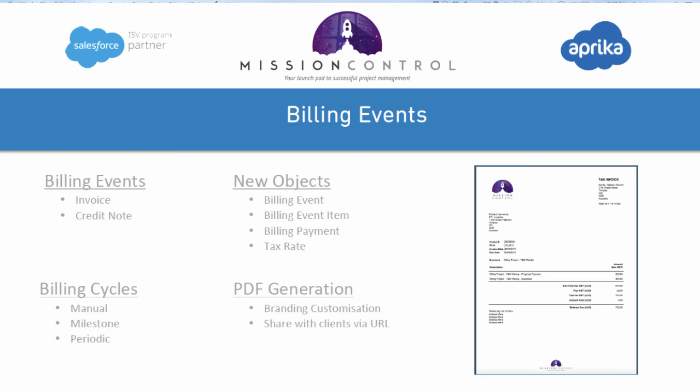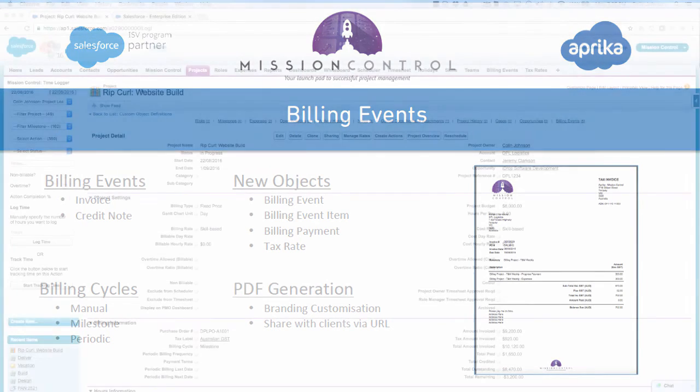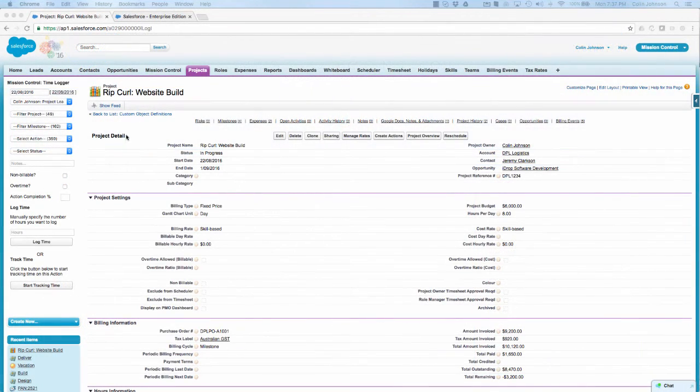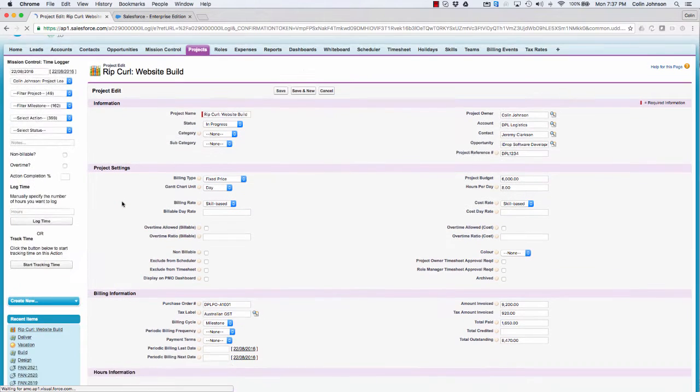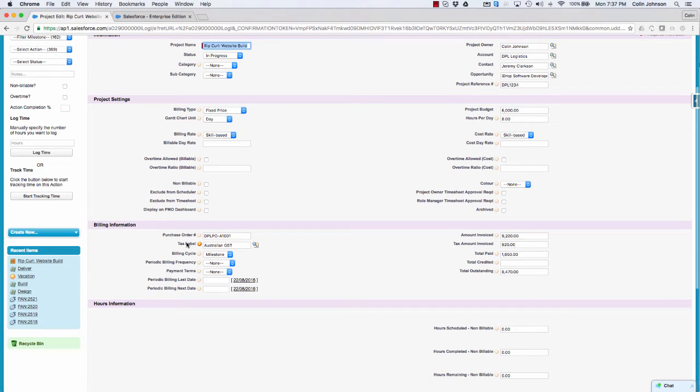Let's jump in and take a quick look at an example project. We can scroll down and we can see that we've already got some predetermined values set. So if I edit this page, you can see we have access to select the tax label. I've already preset this to be Australian GST. My billing cycle has been set to milestone. As you can see, I have the options of manual and periodic as well. For periodic, you can also specify the frequency, weekly, fortnightly or monthly, and you can also select the payment terms.